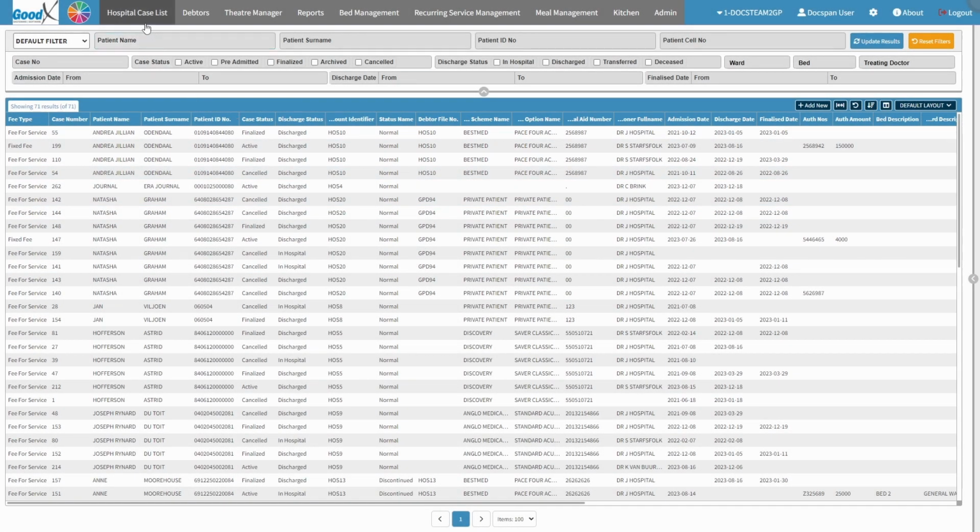In this video, we will start on a hospital case list screen. Please note that currently the hospital case list screen is only available on the custom segment when the hospital case list tab is added. For more information on how to set up the custom segment, please refer to the navigation wheel settings user manual linked in this video's description.